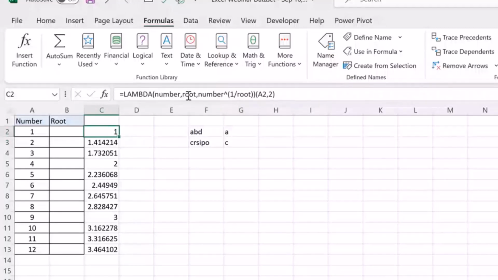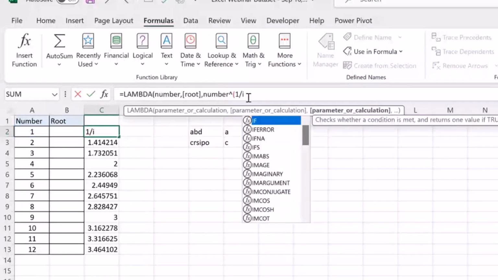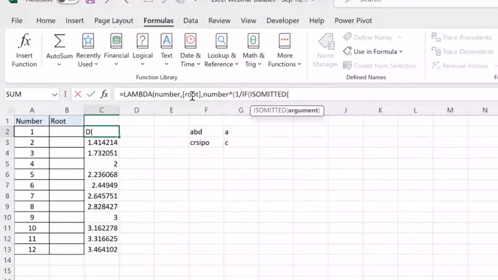So I can say here, what I want to return is the number to the power of 1 divided by. So here I can write my IF function. IF ISOMITTED, what is omitted? The root. If the root is omitted, then the value should be 2. Otherwise, the root.